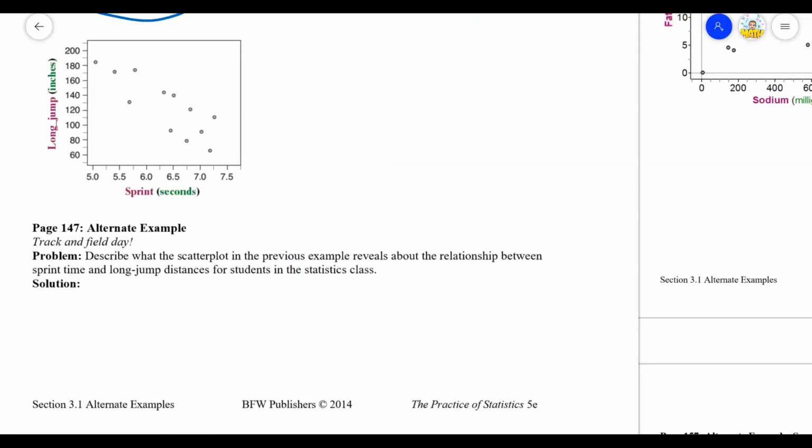When they tell us to describe what we see in a scatter plot, I want you to think of this acronym, SOFA. When you describe what you see in a scatter plot, when you talk about the association between two variables, you want to make sure that you address all 4 of these letters, and I'll show you what I mean. You want to talk about the strength of the relationship. Is it very strong? Is it weak? Is it moderate? Are there any outliers?